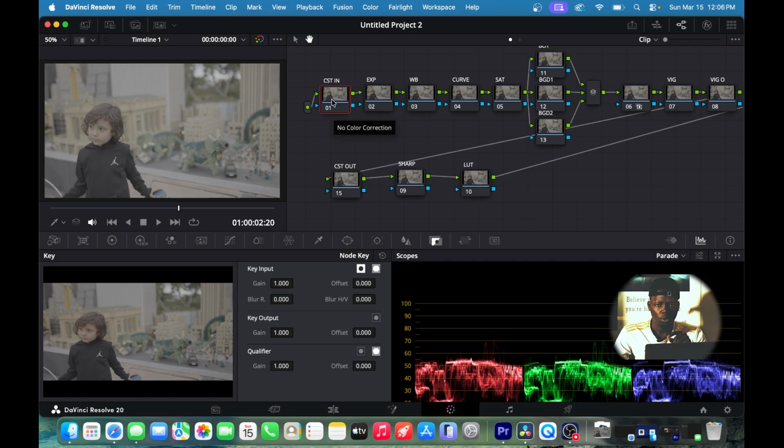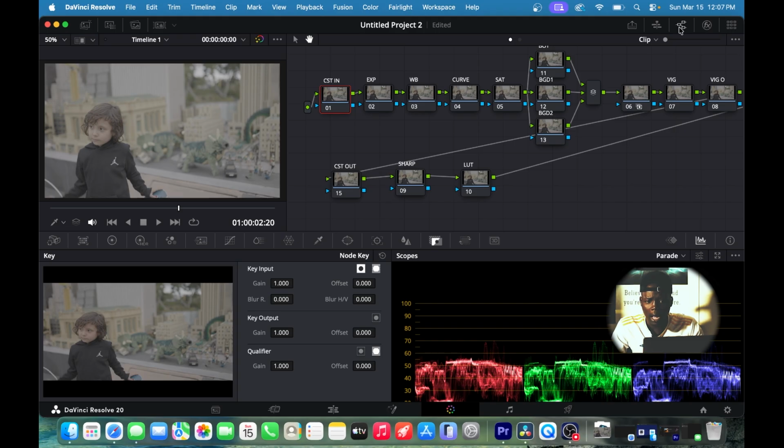Consider this: when you're converting your image, you need to know what your image was shot on, like which camera was used to shoot your video. That makes it easier for you, or for the system, to interpret it to Rec 709. So this is from Sony, S-Log3. So I'll be doing the conversion according to Sony S-Log3.